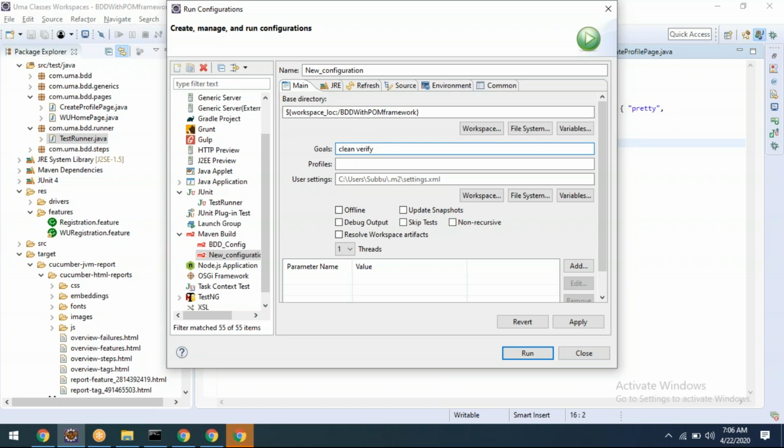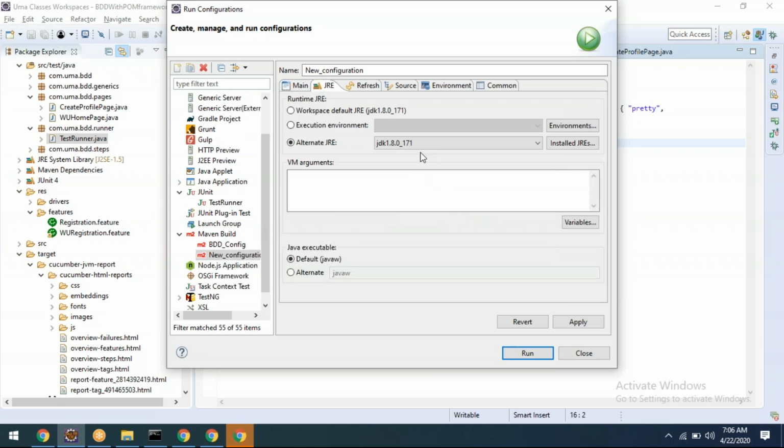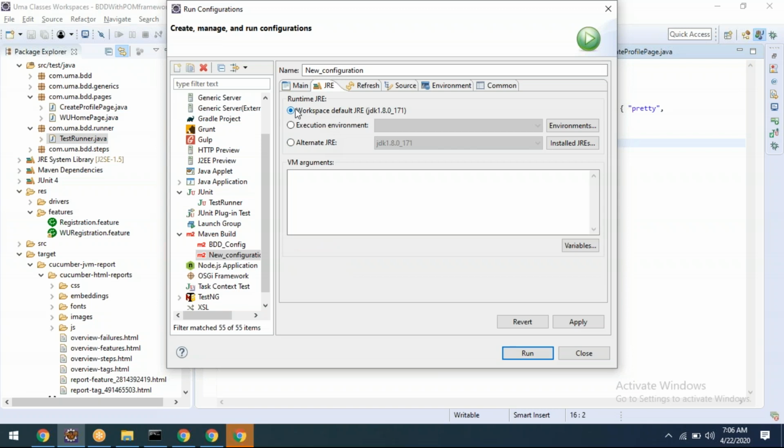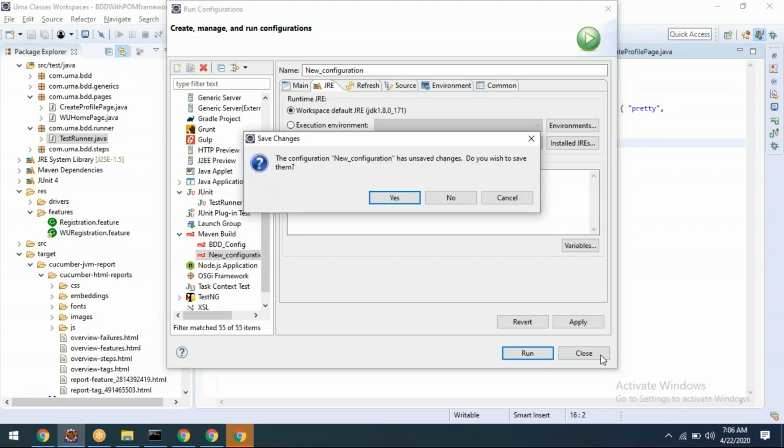Then if you are doing this change for the first time, the alternative JRE has to be there. First of all, you have to select the alternative JRE or the default workspace JRE. If you have already added it, it will look like this. Then apply and run, and it will be good. After that, if you want to change the name of the configuration, you can change it. This is how we need to do things.